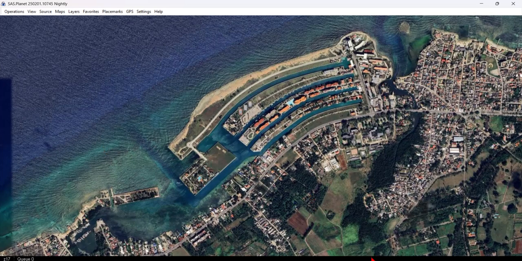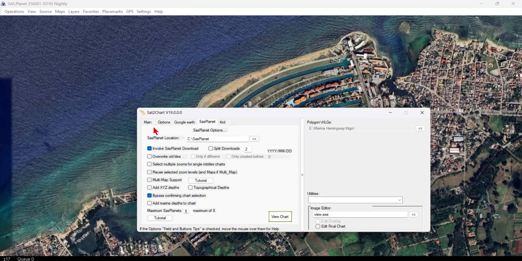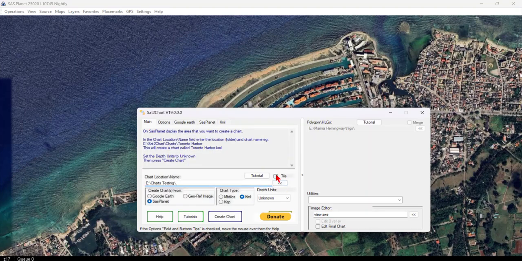Or you could use the tiling one to tile the SAS Planet image up into a higher zoom level. Or you could use a polygon or an HLG to create the chart. And these would have all worked. But in this tutorial, we're going to do the simplest one.